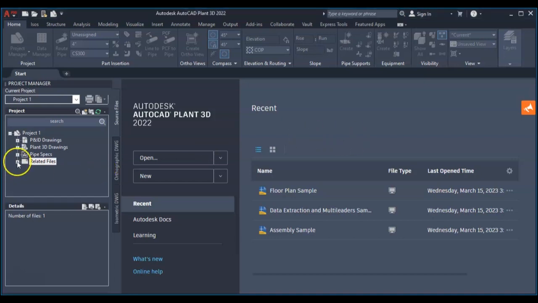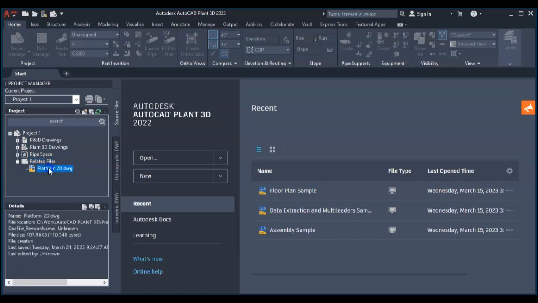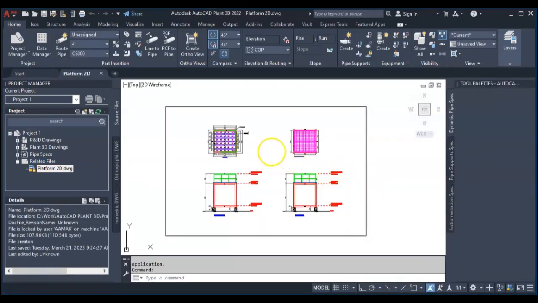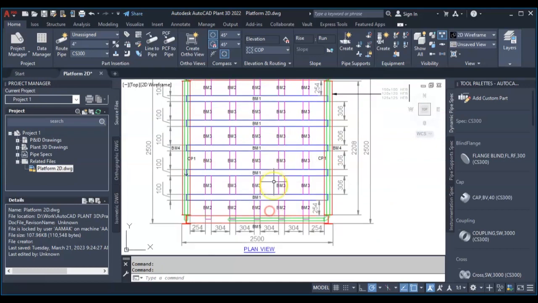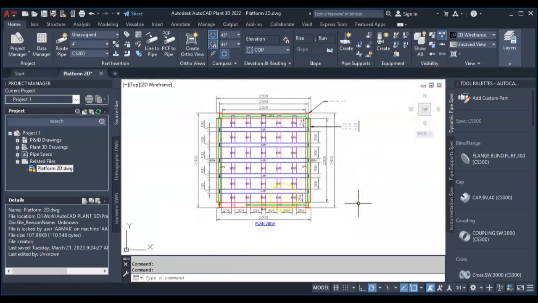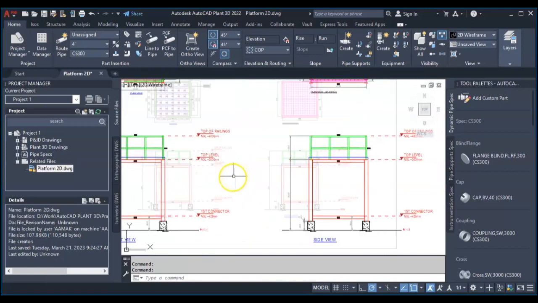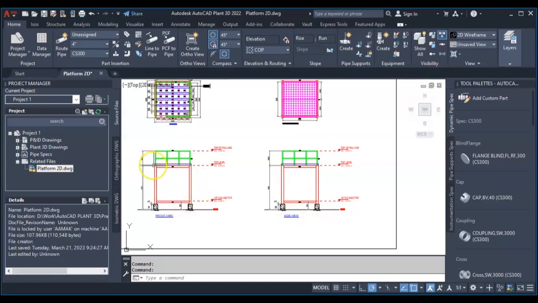So I have a 2D drawing in my related files. So I'll open it. So this is the platform we aim to design. So we have a top view. It's made of an HE beam, then another set of HE beams. Then you have square pipes that are used to link both sides. Then you have the height, is about 3 meters tall. So you have the front view, you have the side view. So let's get to it.